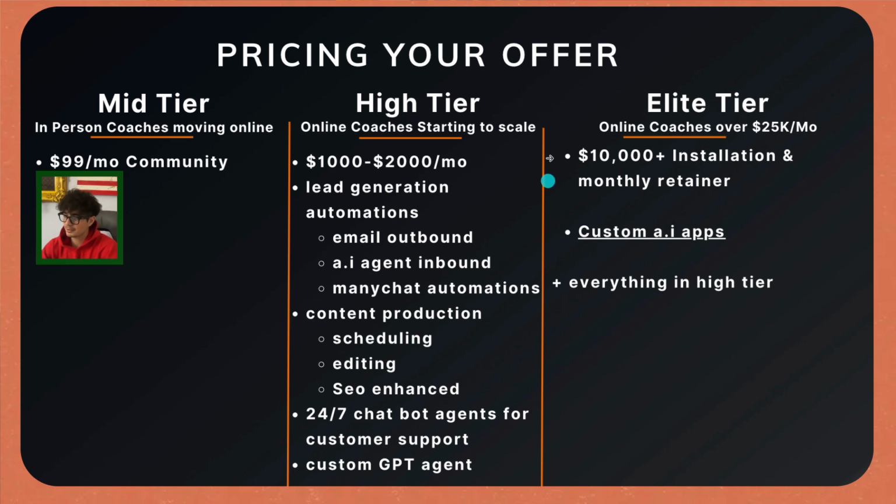Now, the next tier is the high tier, where online coaches that are already starting to scale, making above $10,000 a month. And what you would do in this situation is just implement all of your automations to streamline their processes. And so the first one that I would talk about, guys, is the lead generation automations. And so you guys have access to all of these in the No Code Academy, but one of them would be email outbounds. Another one would be AI agent inbounds. And the last one could be ManyChat automations.